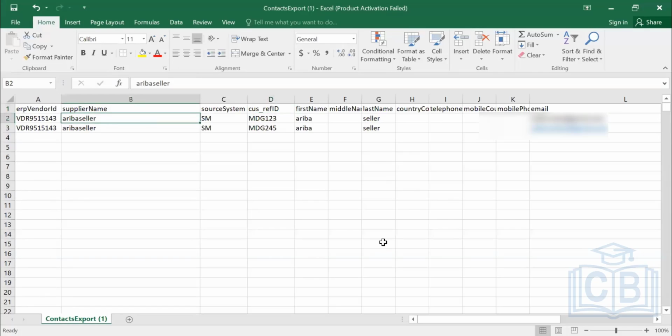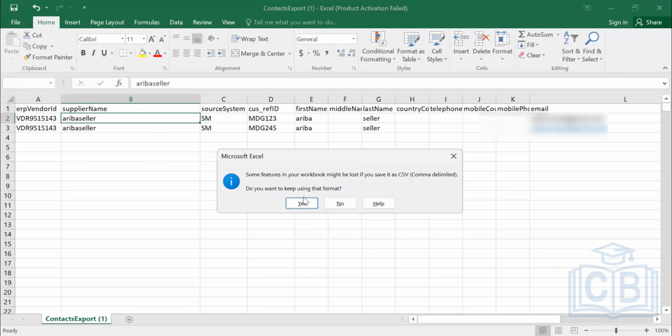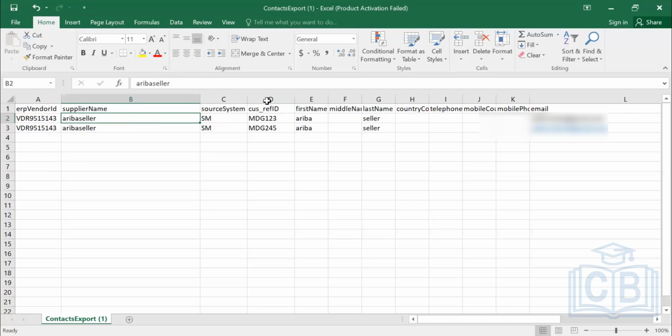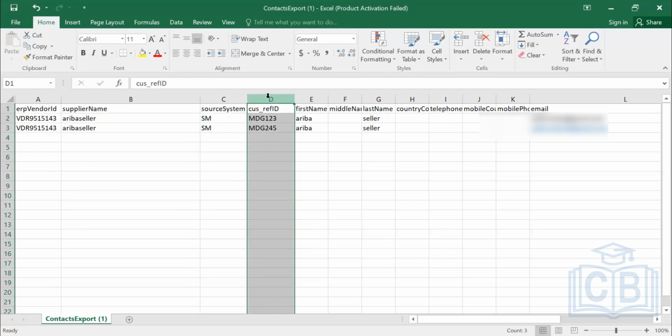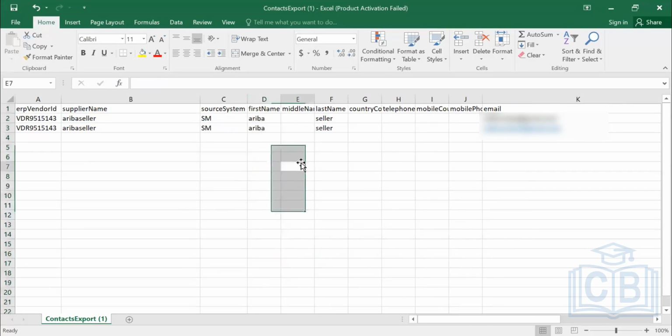Now let me save this file. Okay, contact exports CSV. If this field is not there, it will throw an error. So I'm removing this for testing purpose.